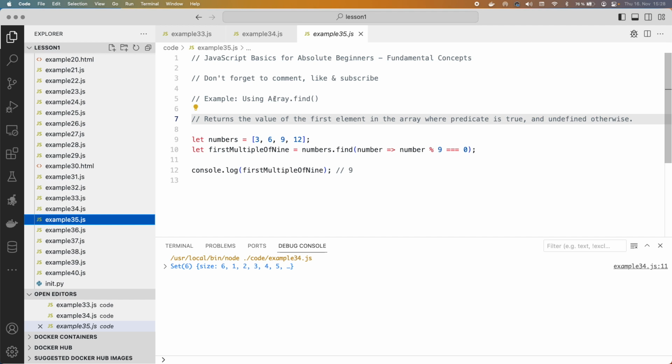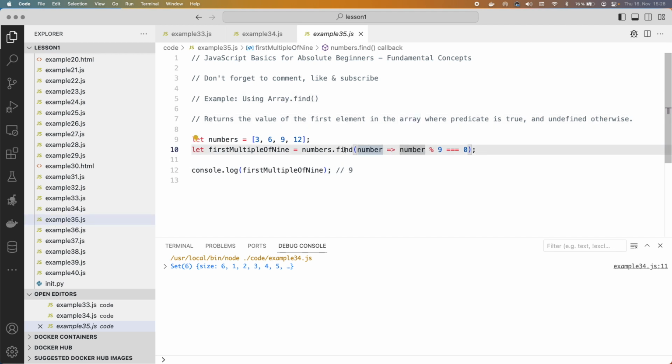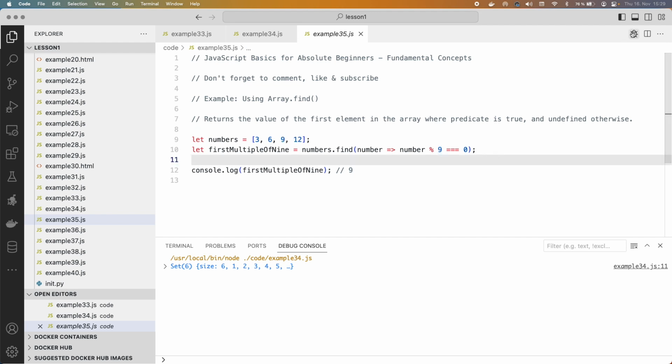Anyway, let's continue. So array find, another high order function, and I'm just going to skip through this because this basically does the same. It calls a predicate, right? And as you can see here, it returns the value of the first element in the array where predicate is true and undefined otherwise. So if it does find the first number that is a multiple of 9, it's then going to return that one item. So it's going to say, hey, are you a multiple of 9? Yes, then give me that number.